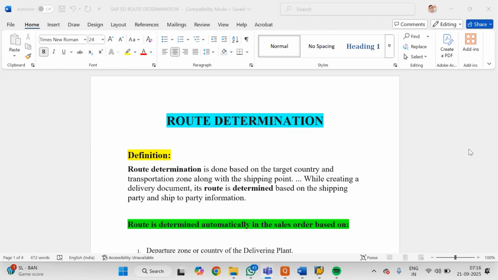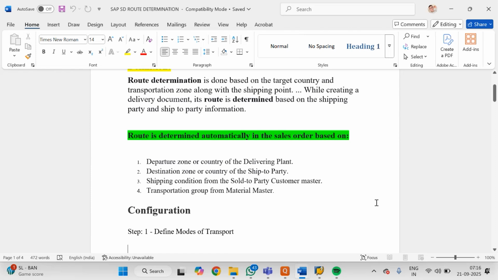This concept is part of sales and distribution, and logistics execution is one of the modules where we have all kinds of shipment processes. Route determination is done based on the target country and transportation zone along with the shipping point: in which country and zone the product is going to be delivered, and from which shipping point it will be dispatched and moved to the customer. It may be inside the country or from one country to another, for example India to US.